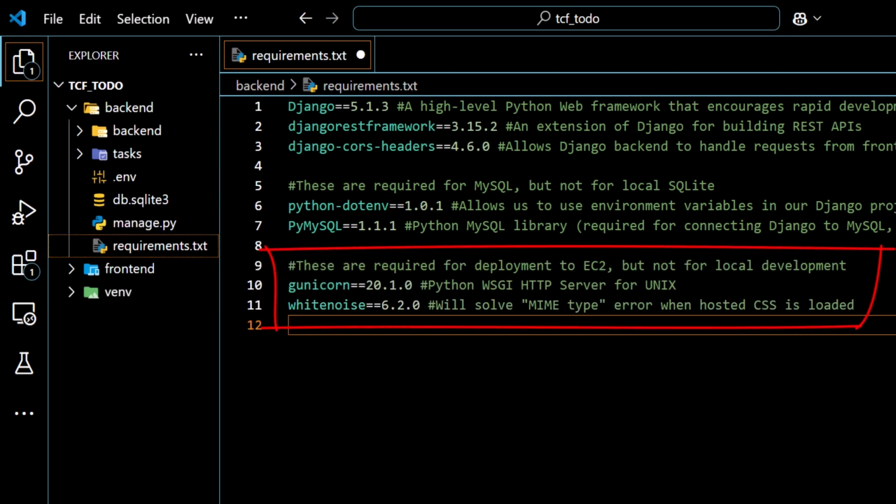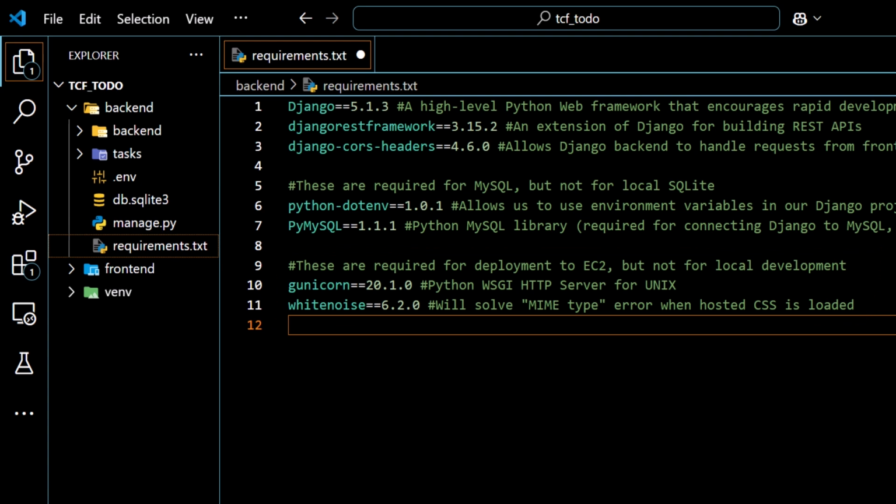Gunicorn, or Green Unicorn, is a Python WSGI HTTP server designed for deploying Python web applications. It serves as an interface between your web application and the web server, which in our case will be Nginx. WhiteNoise will solve MIME-type errors when hosted CSS is loaded. You can save and close out of that file.